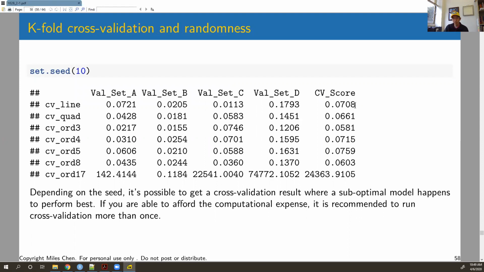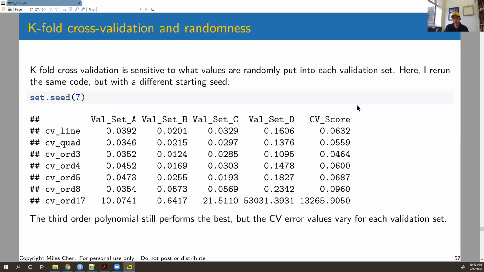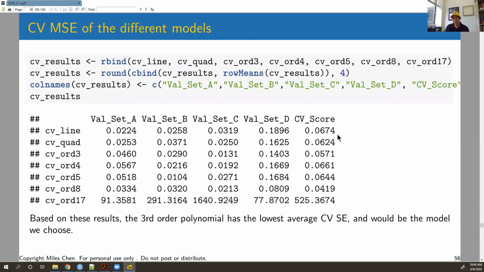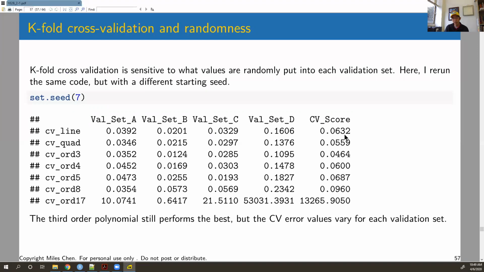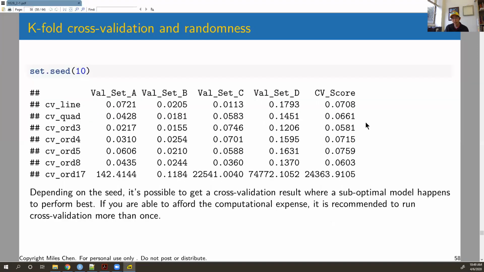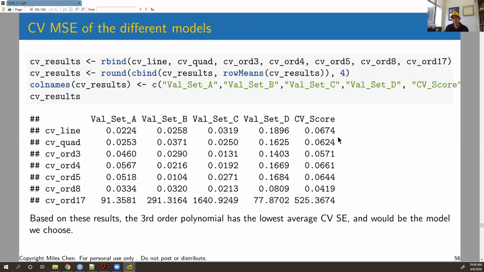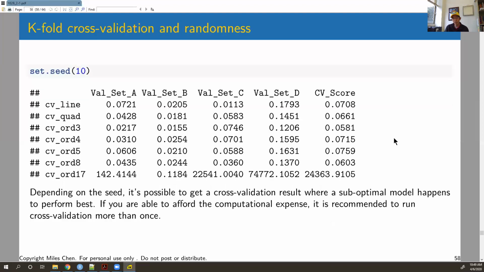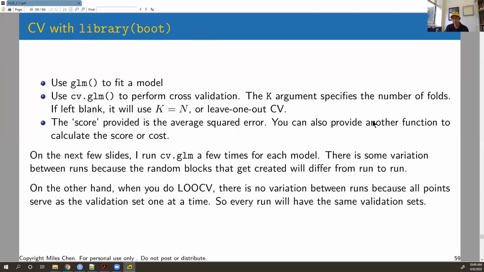If we look at the linear fit, its cross-validation score is among the worst performing ones, okay? And then the quadratic fit doesn't seem to do great, as far as taking the average of these things.